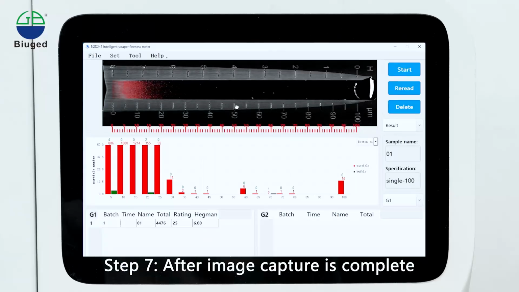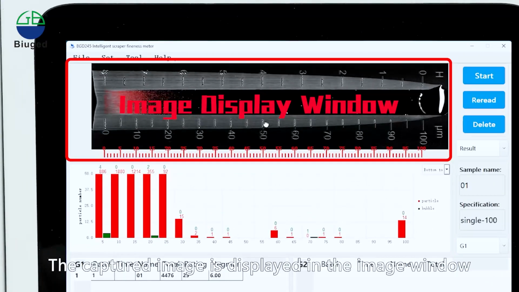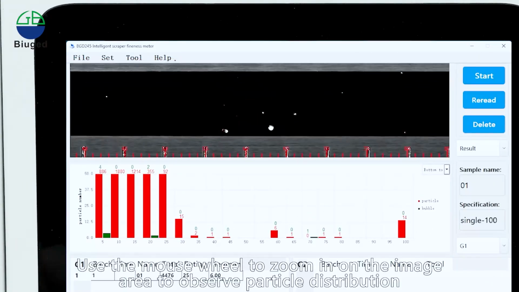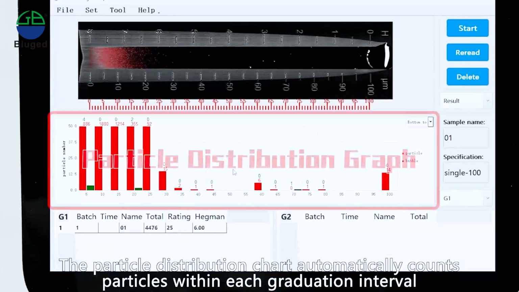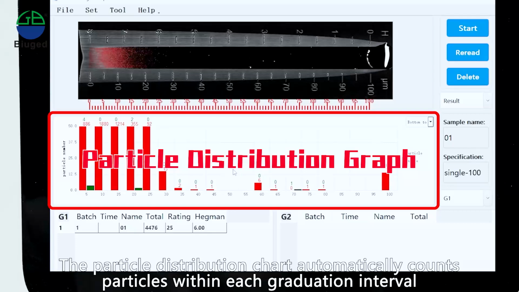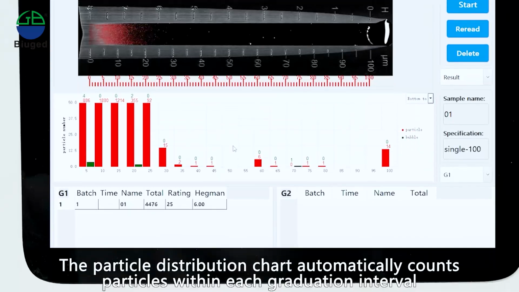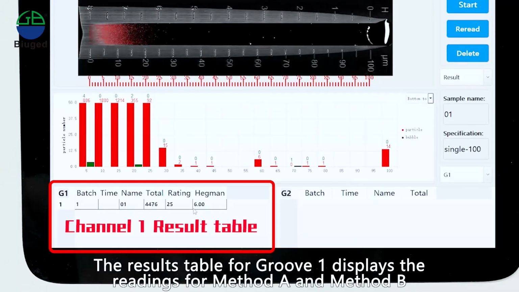Step 7. After image capture is complete, the captured image is displayed in the image window. Use the mouse wheel to zoom in on the image area to observe particle distribution. The particle distribution chart automatically counts particles within each graduation interval. The results table for Groove 1 displays the readings for Rating and Hegman.